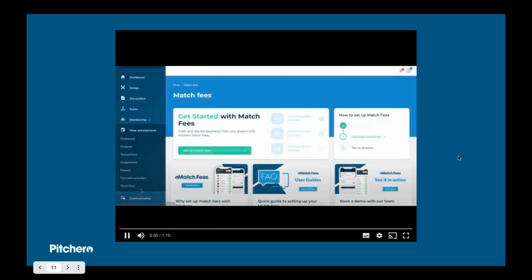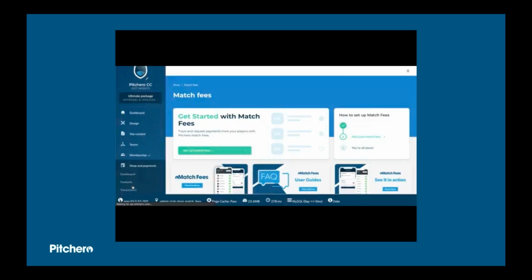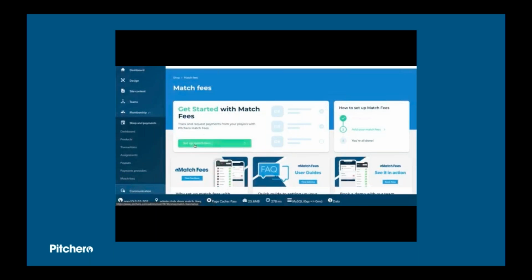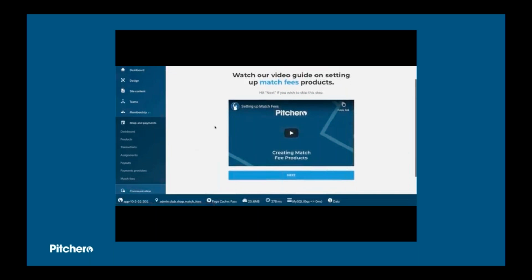So again, what they're doing here is going into the match fees section and they're going to set up the match fees. So here you go, set up the match fees. I will show you how to do this. There is a video there if you want to watch it, if you've forgotten. But then you go in. Again, really straightforward to do.